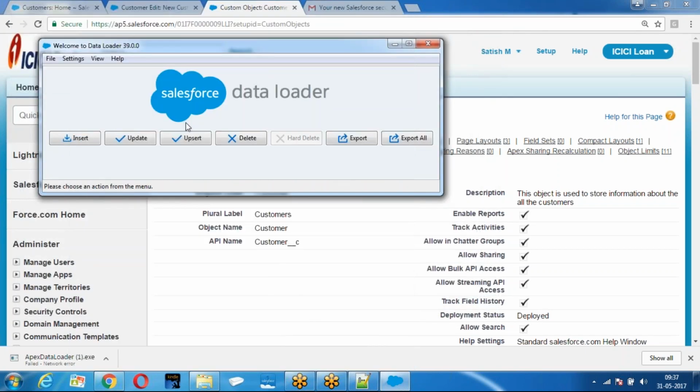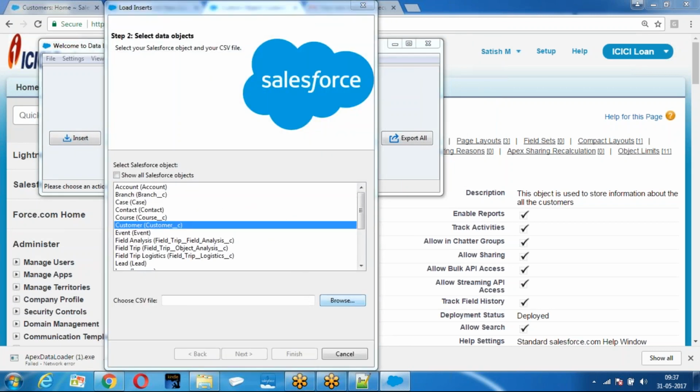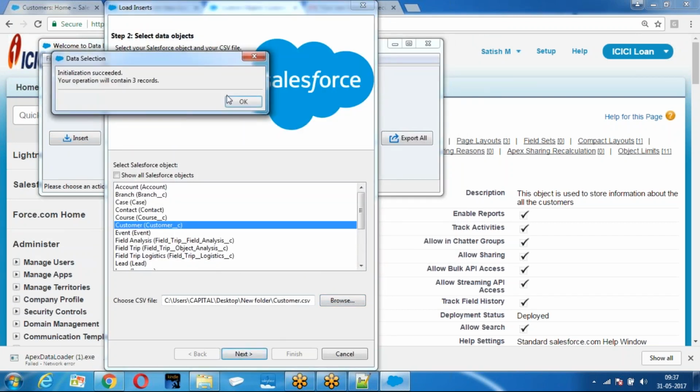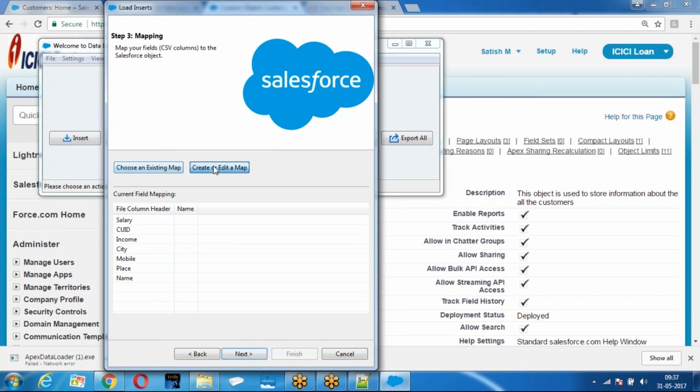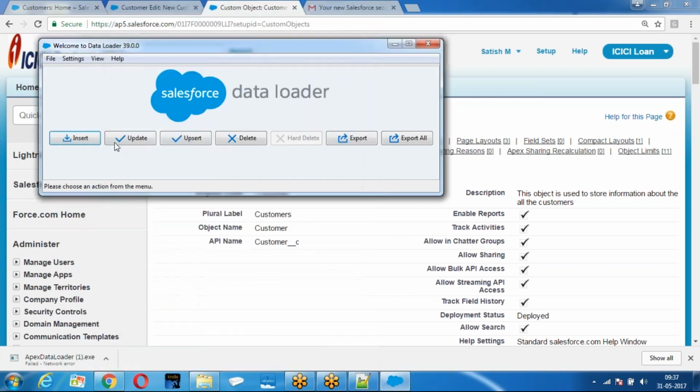So what have we done? Insert. How do you insert? Click on insert, choose the object, choose the file, click next, auto map, map the remaining fields, click on OK, and finish. The records are going to be inserted successfully. Are you clear about this?